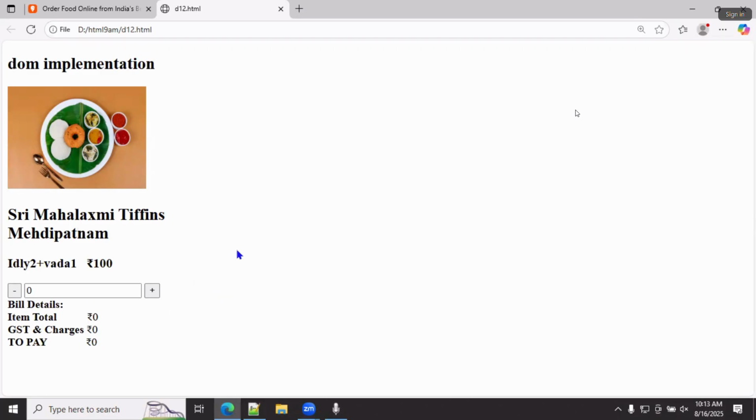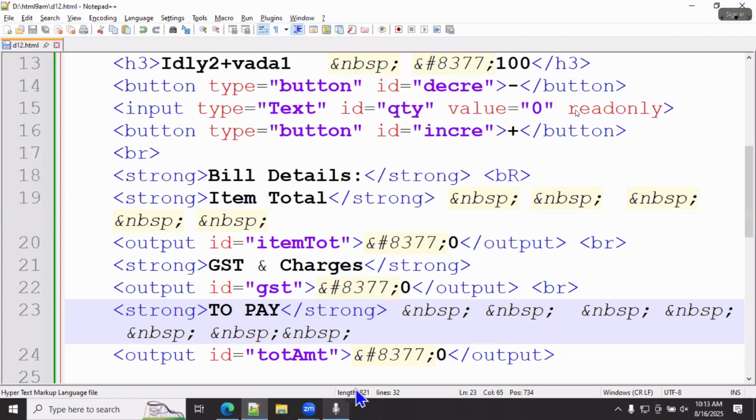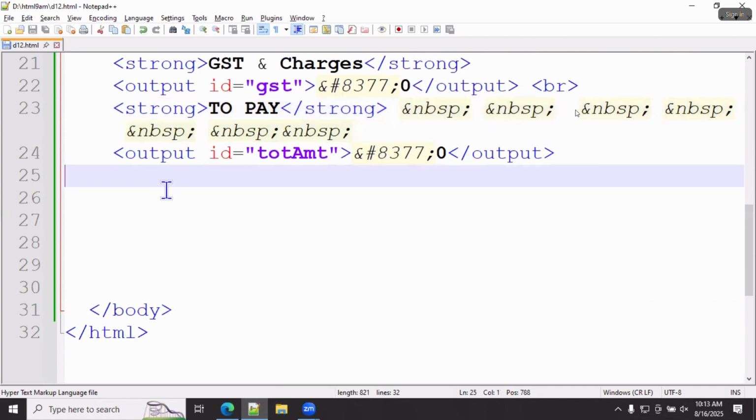Next, the DOM part. We need two event handlings, one for the minus button and one for the plus button. When I click on the minus button, four amounts I have to change. Why four? The first is quantity, then item total, GST, and total amount. Even when I click on the plus button, I make the same four changes. So for every button, four steps are compulsory. Start the scripting.